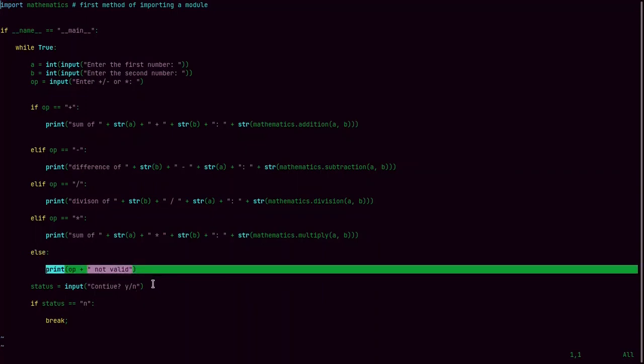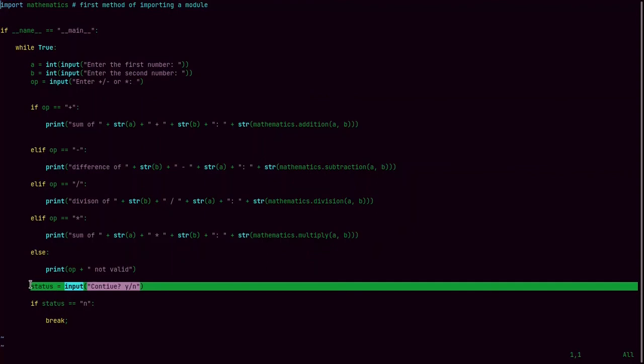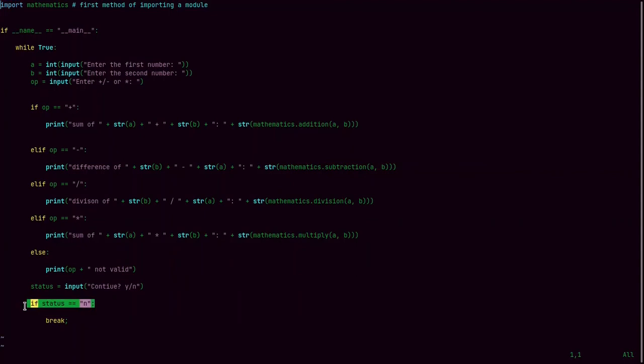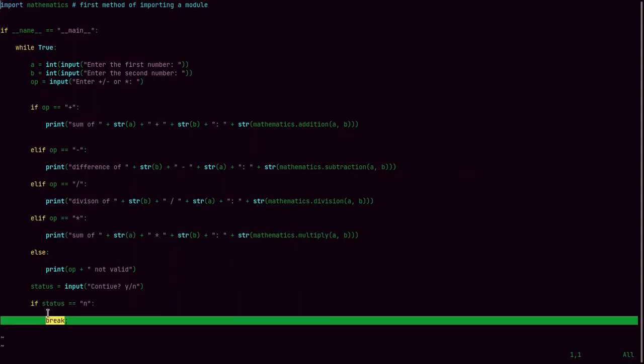And then after that, I ask whether they want to continue or not. If they don't want to continue, I break my loop, and that will be the end of my program. That's what I did.